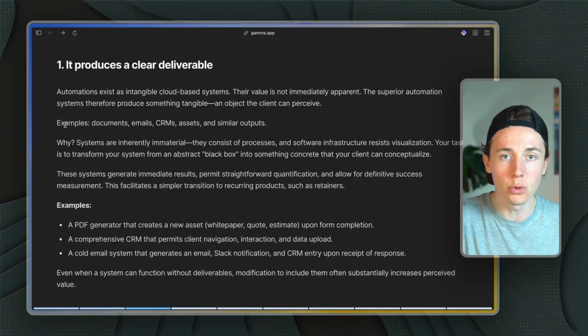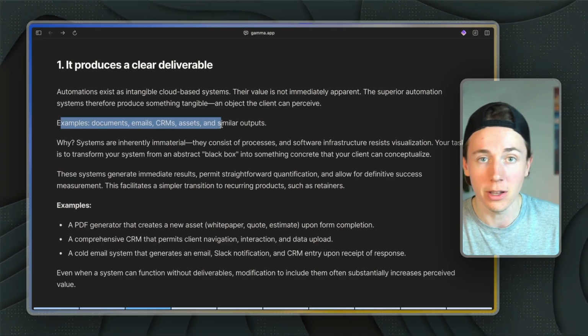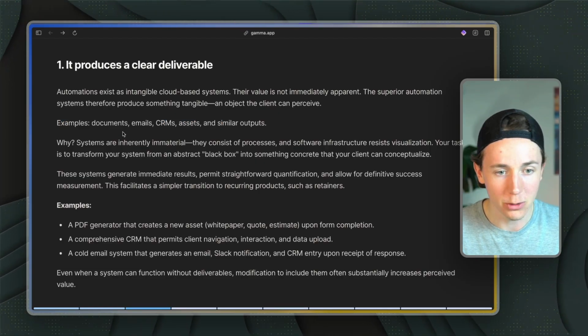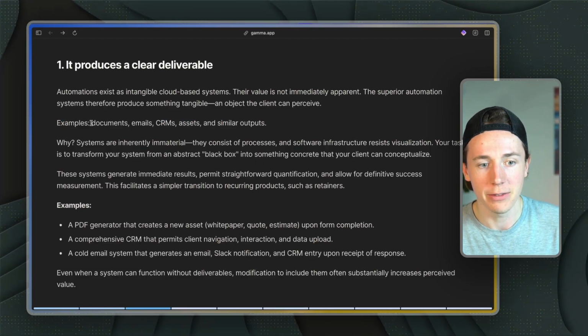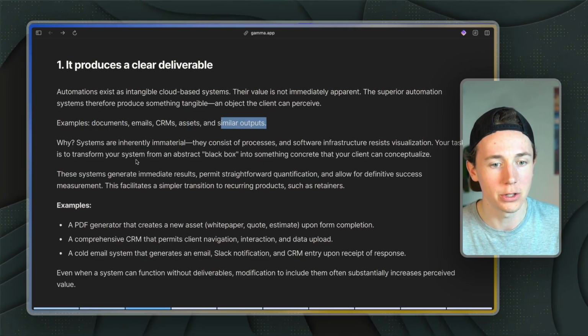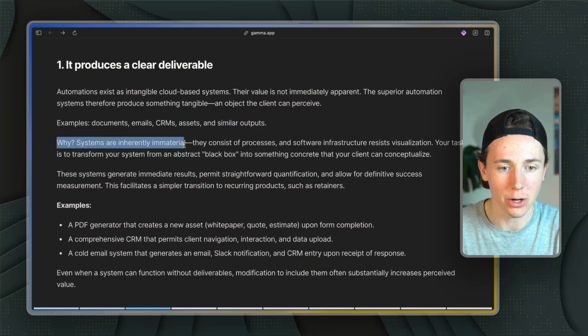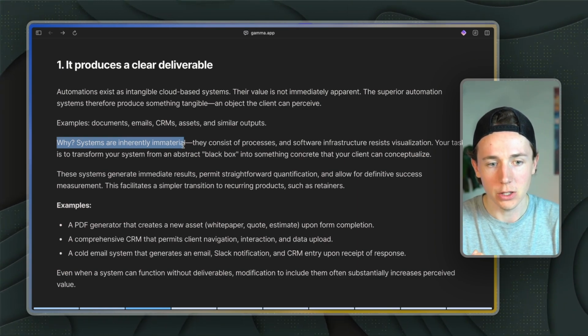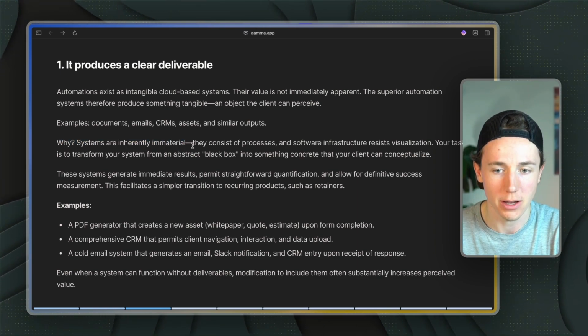Now, step 2 would be building this into some sort of user interface using vibe coding tools, which I have videos on. But if you're just a beginner, I would recommend just having it generate PDFs or social media posts or outputs, right? Because systems are inherently immaterial, you have to think about how you package it, right?